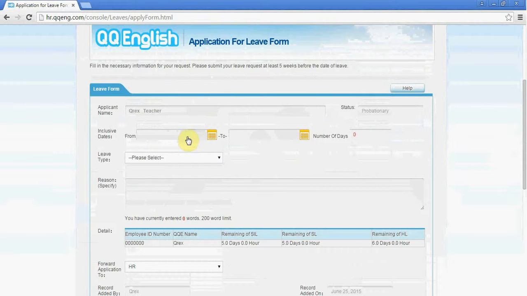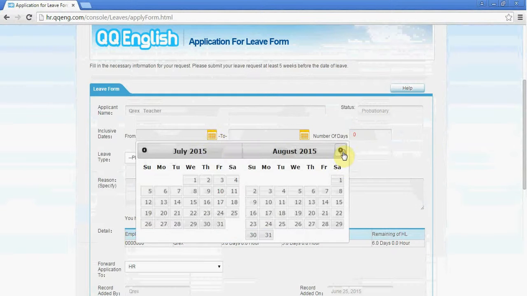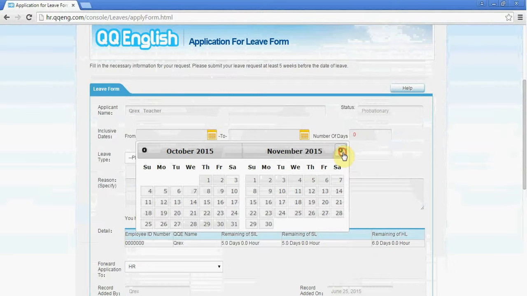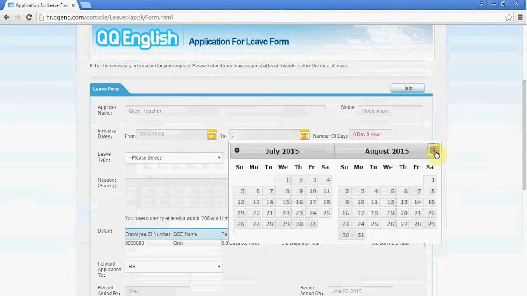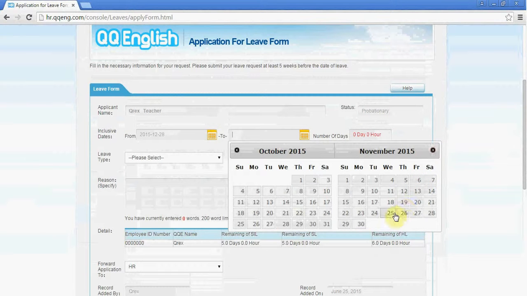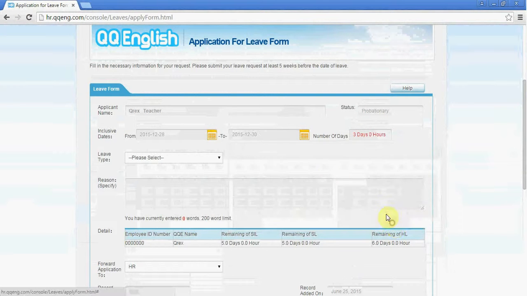Here, you can choose the dates from which the leave will begin and end. On the right-hand corner, it'll show the number of days that it will use. For example, for Christmas leave, we can start from 28th to 30th December. As there is no work on the 31st, that will not be included. The number of days used will be 3 days. Please make sure that the number of days displayed here in red is the same number or less than the remaining number of leaves displayed below.